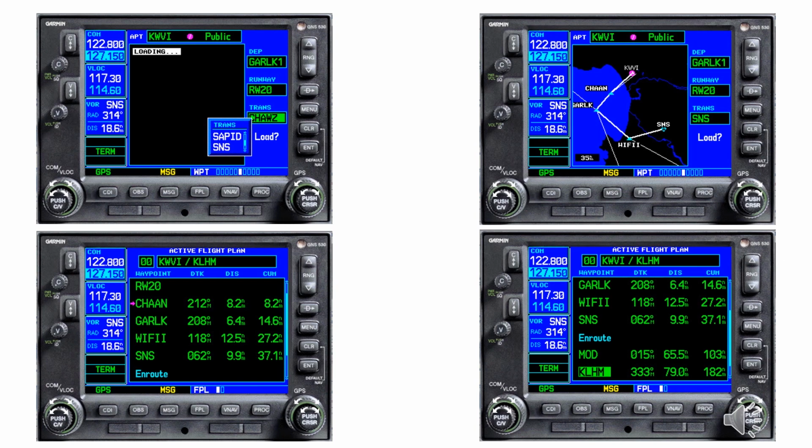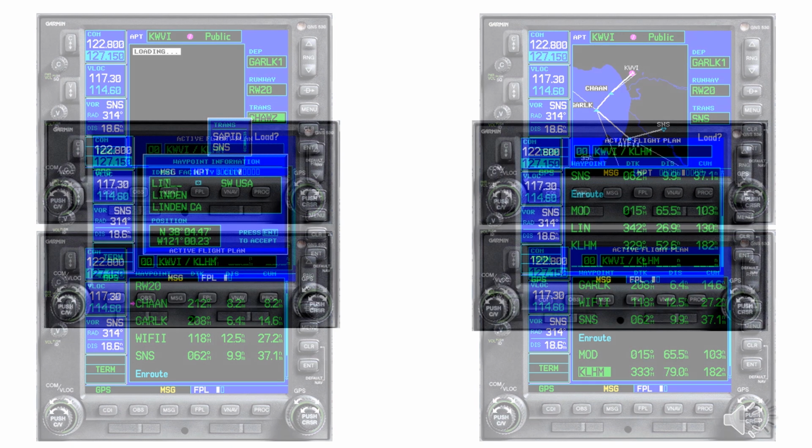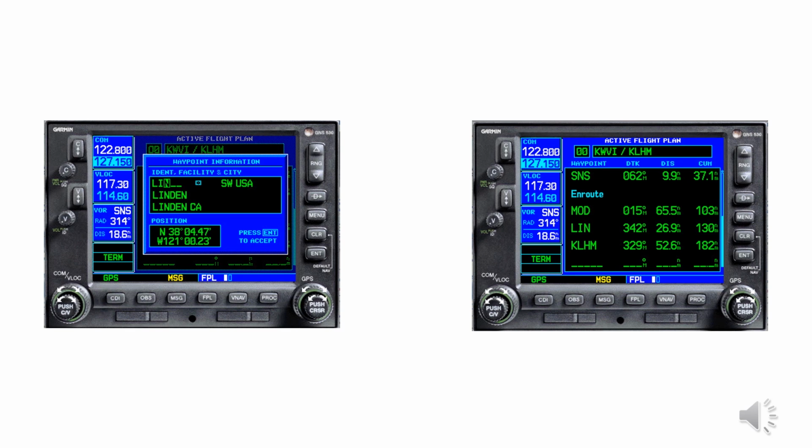The airway segment for this flight is defined by Salinas and Modesto, so you need to add only those two VORs to describe the route. Finally, add the last leg, Modesto to Linden.